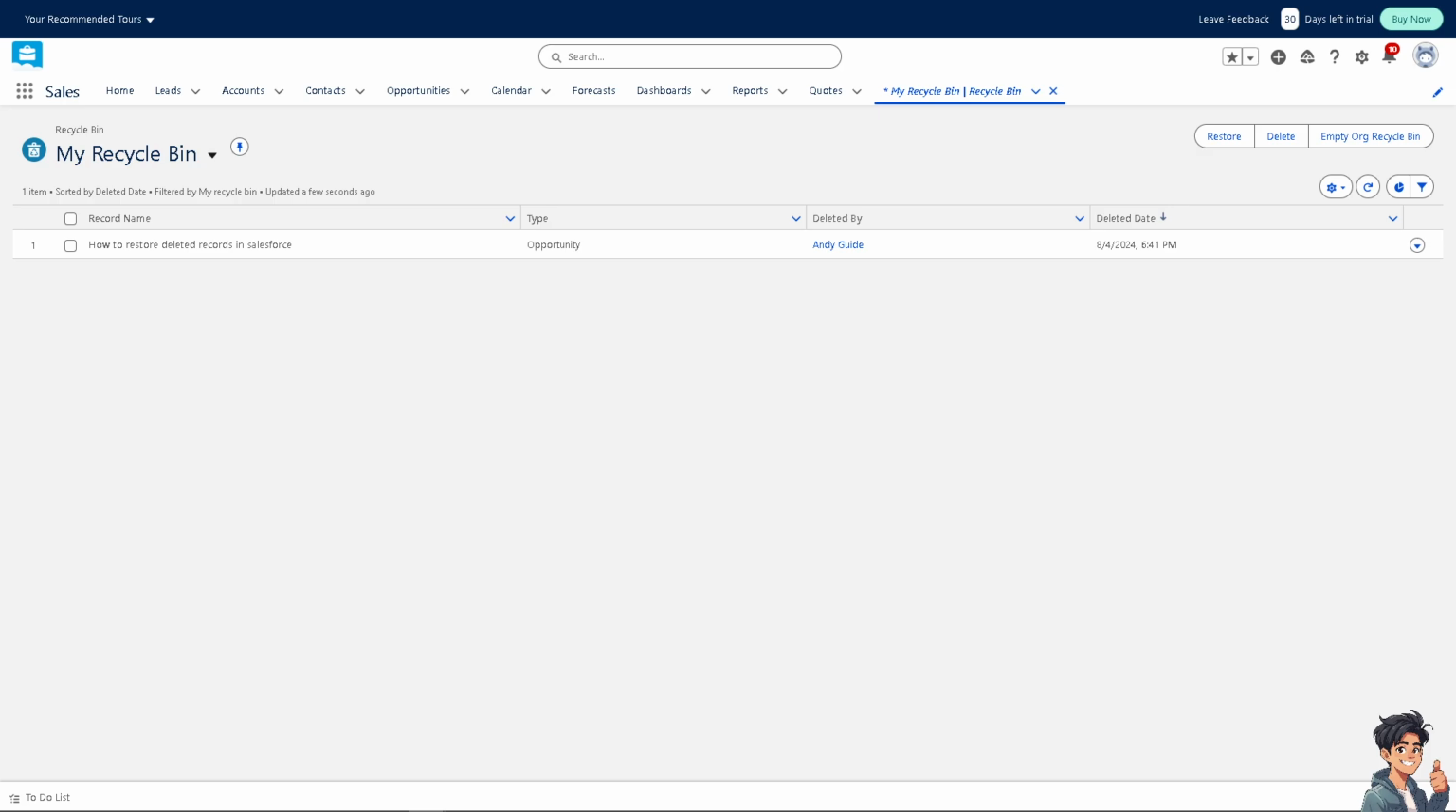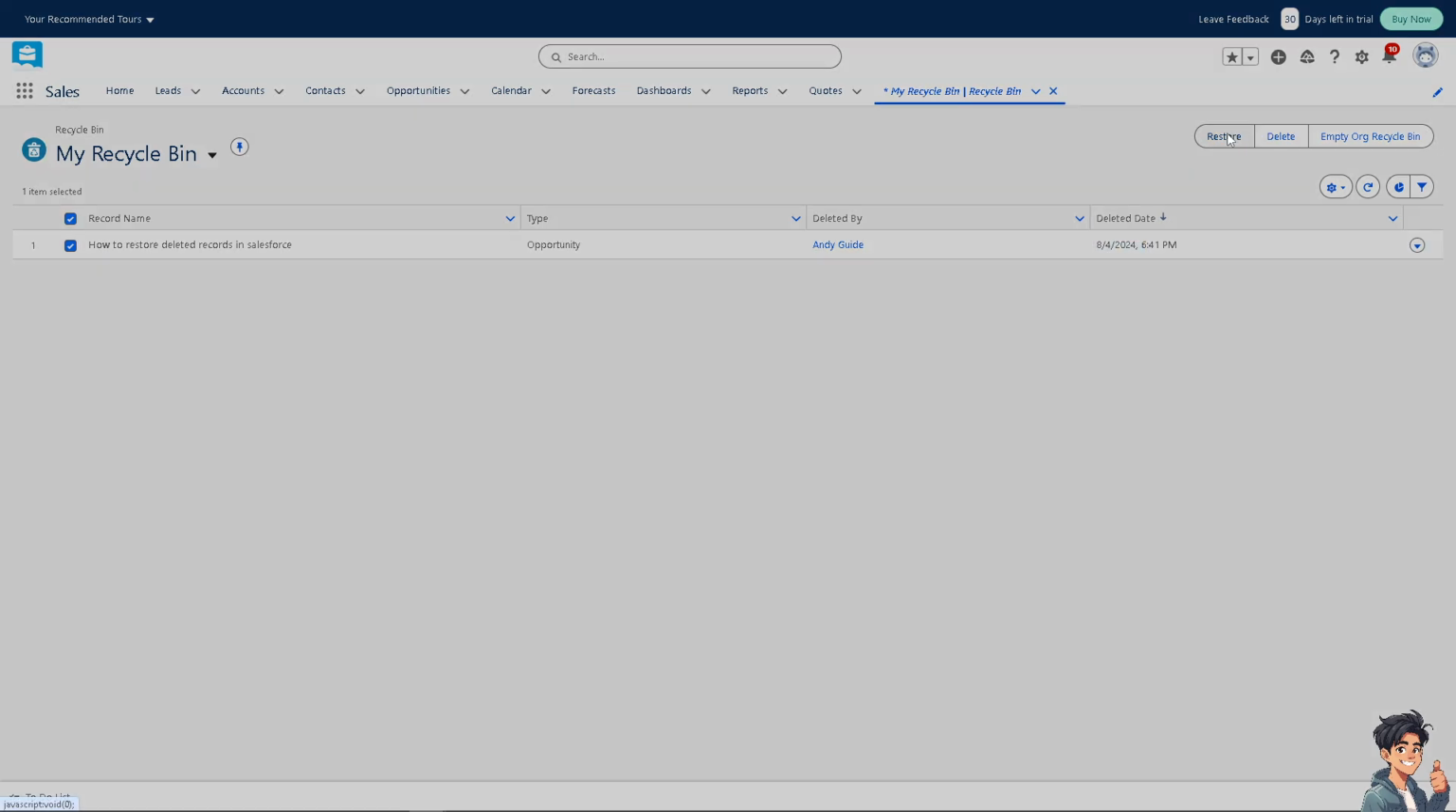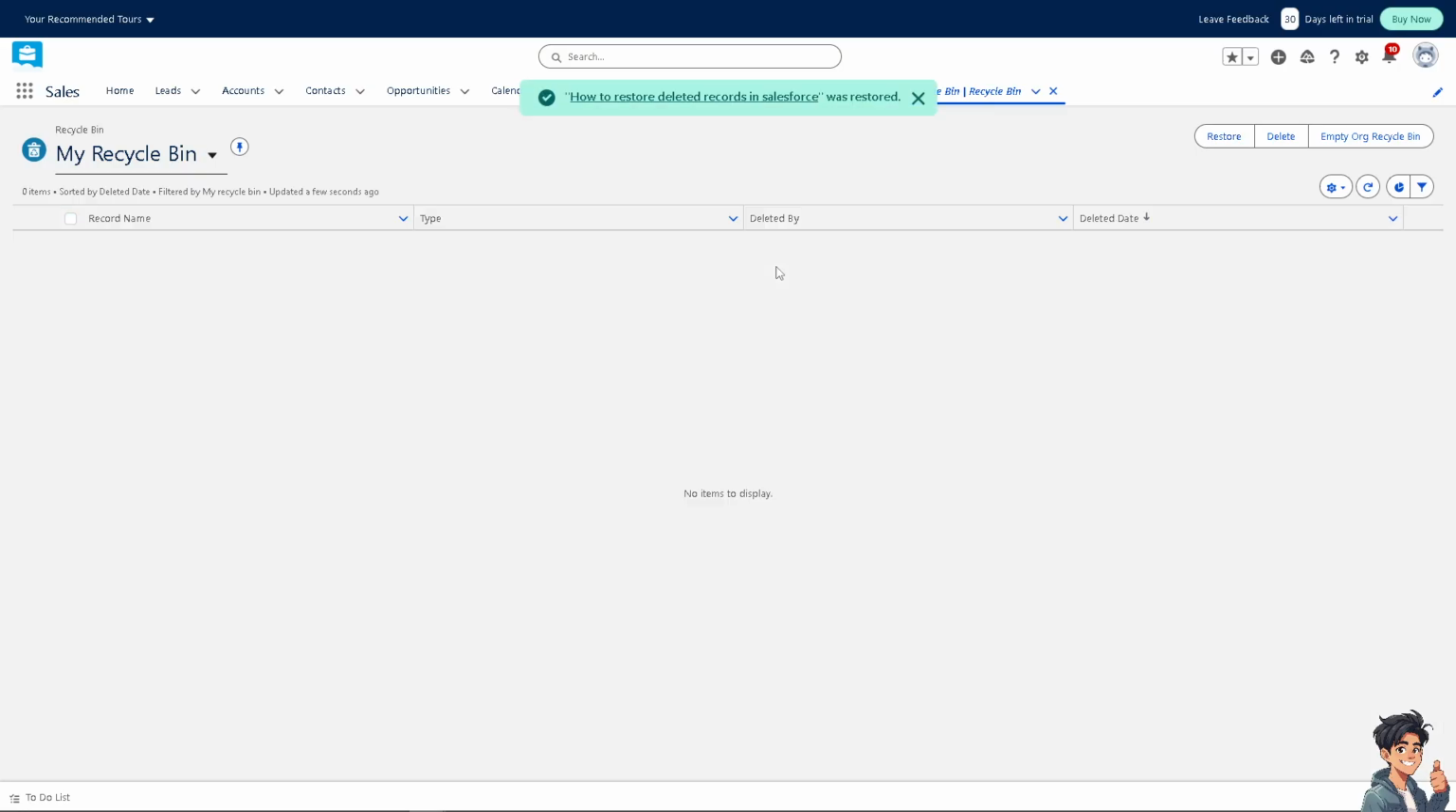This could include customer interactions, sales transactions, service requests, and other critical data essential for ongoing business operations. And of course, restoring these records ensures the continuity in customer service and a lot more. All I'm gonna do is simply click on the restore option at the top. All right, just wait for it to load.